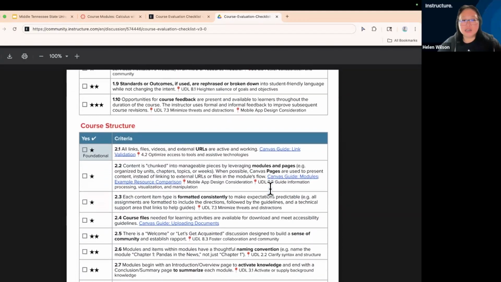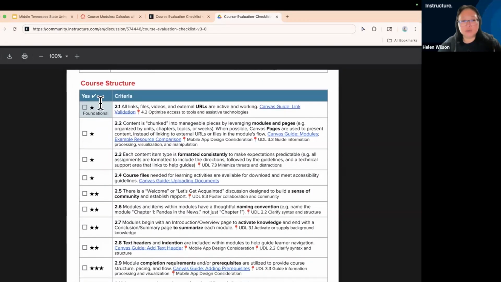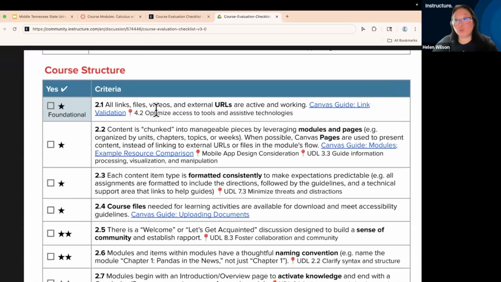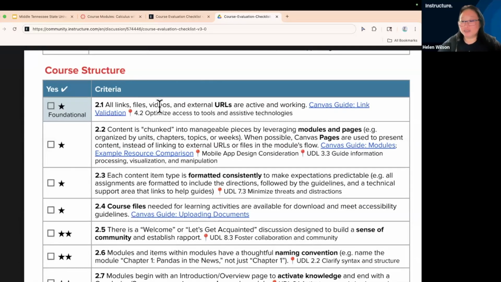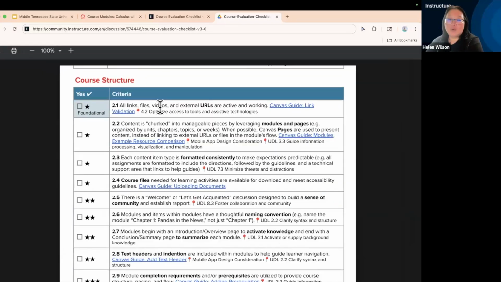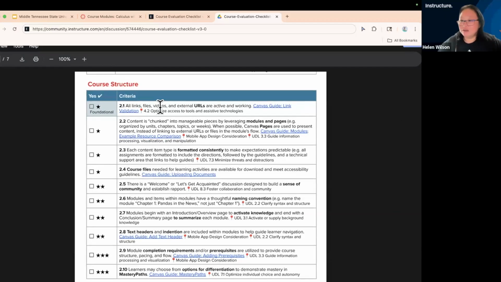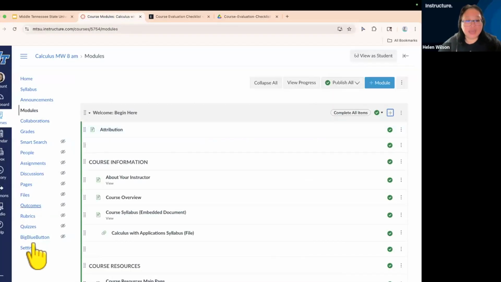Let's go ahead and take a look at the structure of a course. We've got 4 must-do items, and one of them is also foundational. This is a good one. Make sure all your links work. That's what 2.1 says. Now, websites go up and down every day of the week. The thing is that they don't tell you when the links will be broken. So you might want a way to check within your course to see if links are broken. And you can do that.